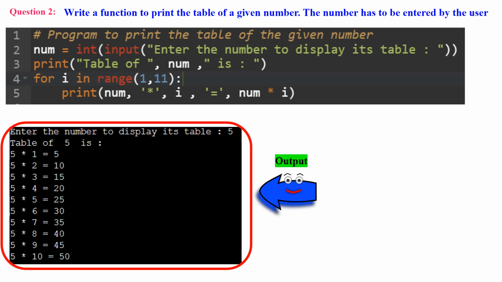Question 2. Write a function to print the table of a given number. The number has to be entered by the user. Now, look at the Python code. Line 2, number equals int of input of "Enter the number to display its table". This line 2 prompts the user to input a number.